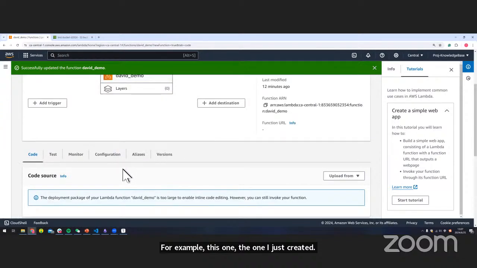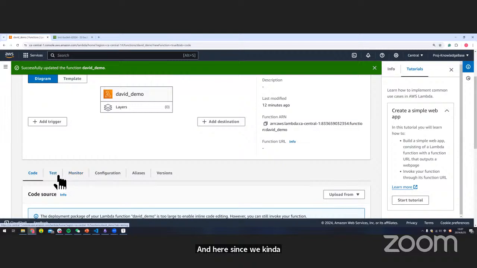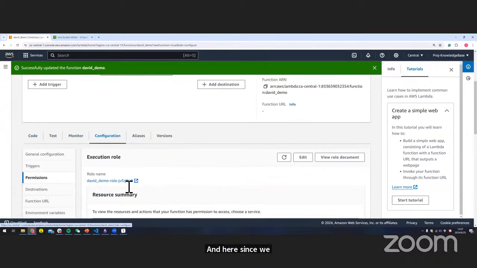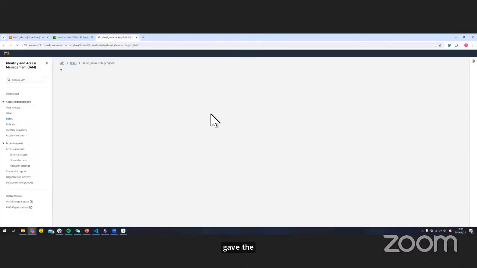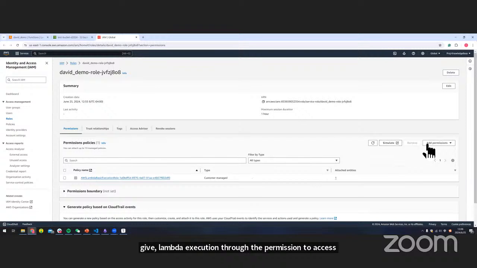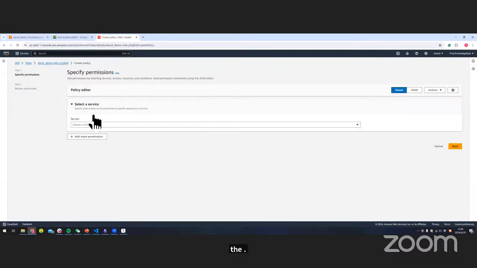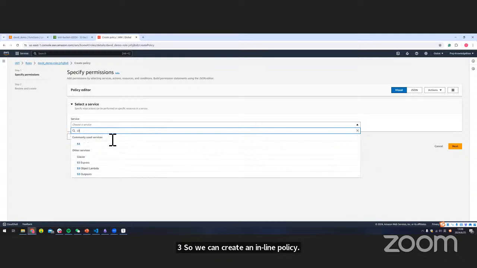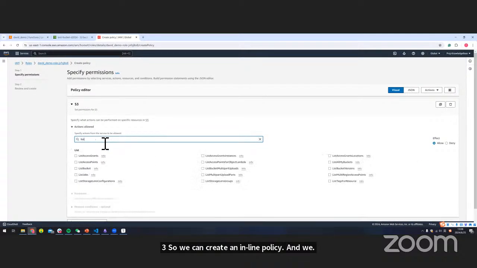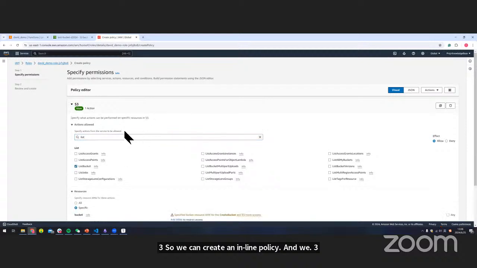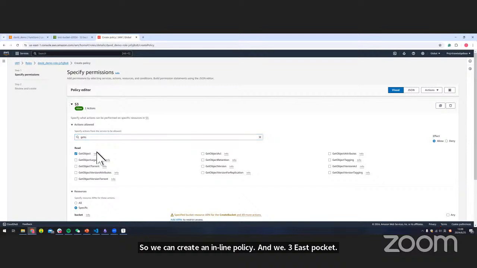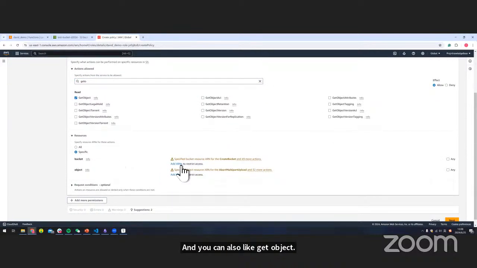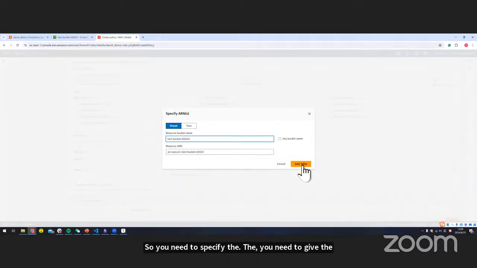And here, since we're going to interact with the S3 bucket, we also need to give the Lambda execution role the permission to access the S3 bucket. So we can create an inline policy and add S3 list bucket. And you can also add get object. So you need to specify the permission. You need to give the permission to your Lambda function. Okay.